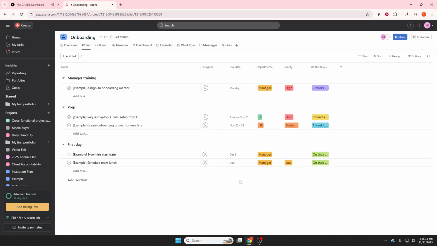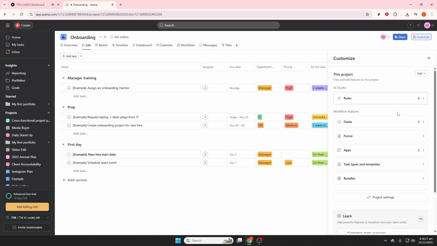Let's add rules, the core of automation. In Customize, open rules and add the following. Automatically assign new tasks to the appropriate owner the moment they're created. Automatically set due dates when a task moves into account setup. For example, 2 days after the start date.